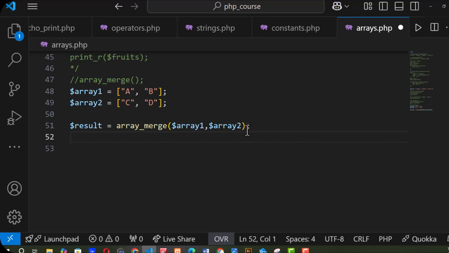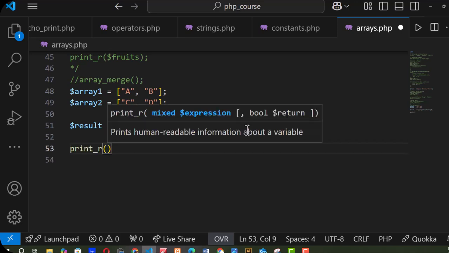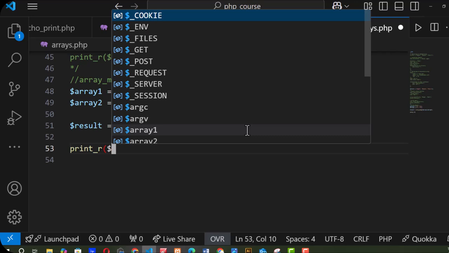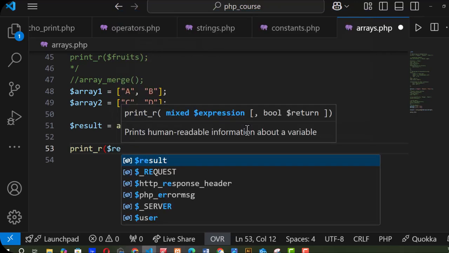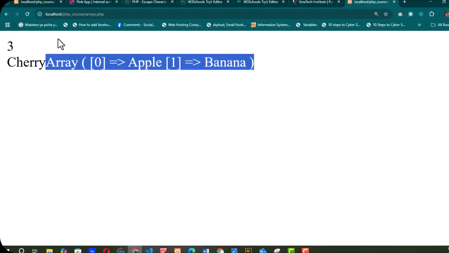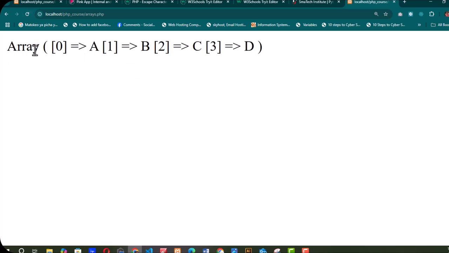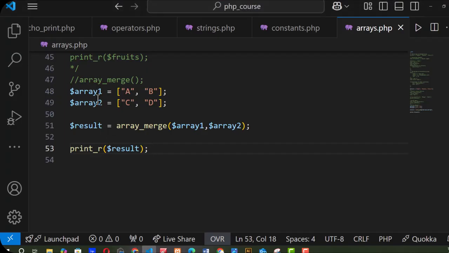Let's print r. This is going to output our merged array. So we are going to output result. Let's run our script on our browser. As you can see, right now we have an array. Right here we are displaying the elements in the result array. These are the elements, and we have A, B, C, D contained in this one array. So we've successfully merged our array 1 and array 2 into the result variable.